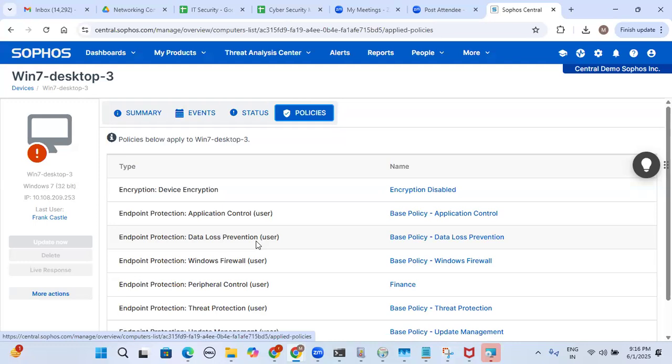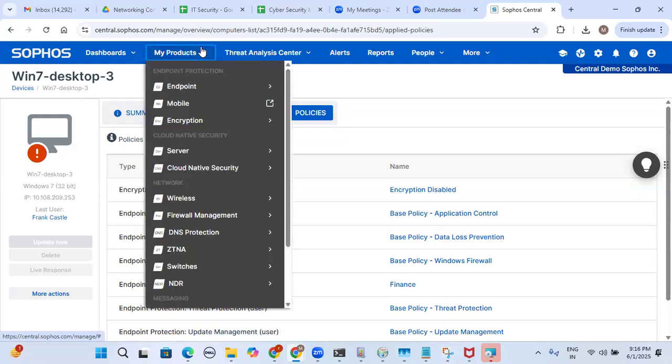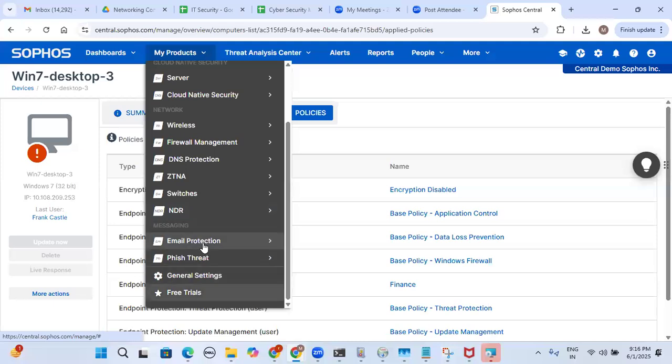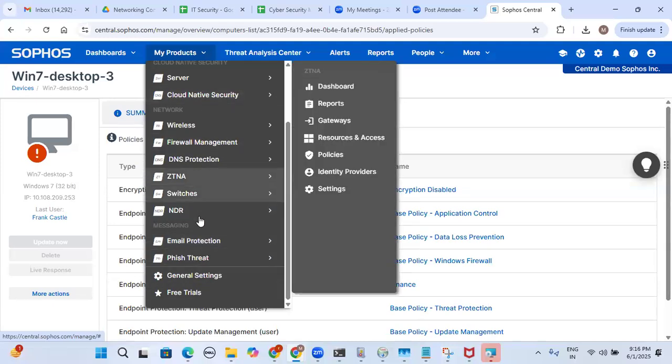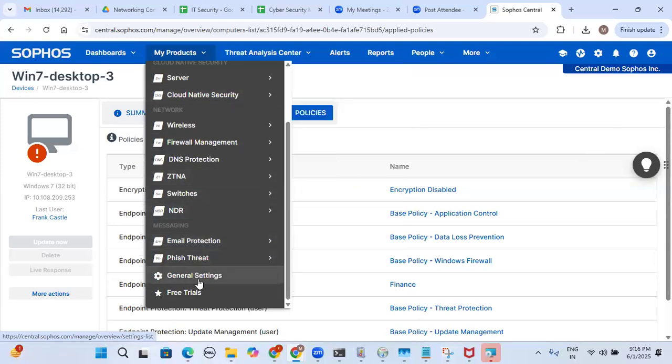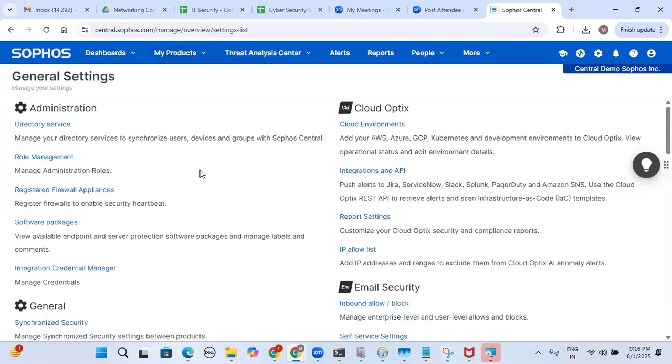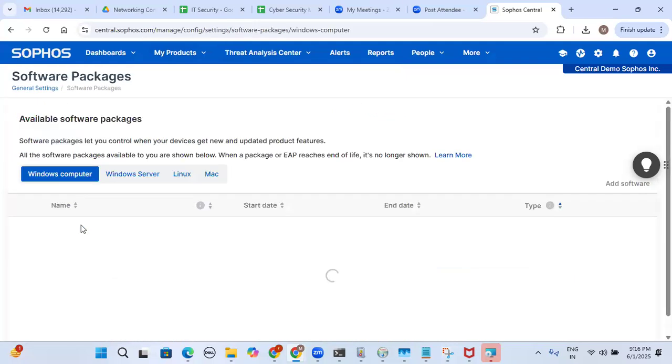Okay. Now there are different types of products existing. All these are different types of products. Now, where can we download our EDR agent? That is the topic I'm discussing now. We have to go to general settings, and go to administration. Then we have to click on software packages.